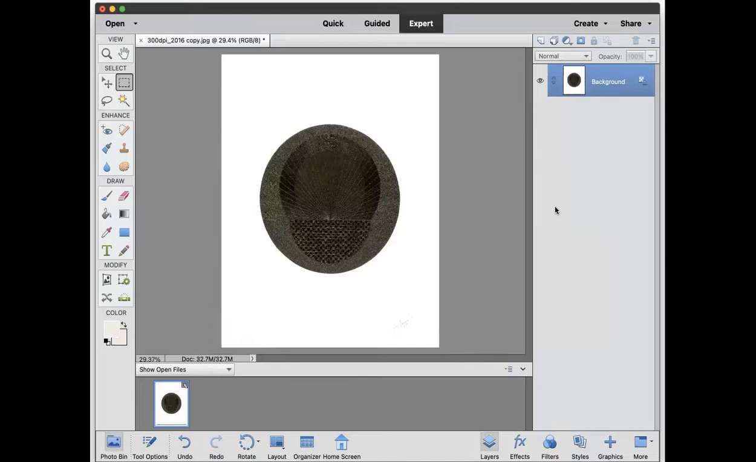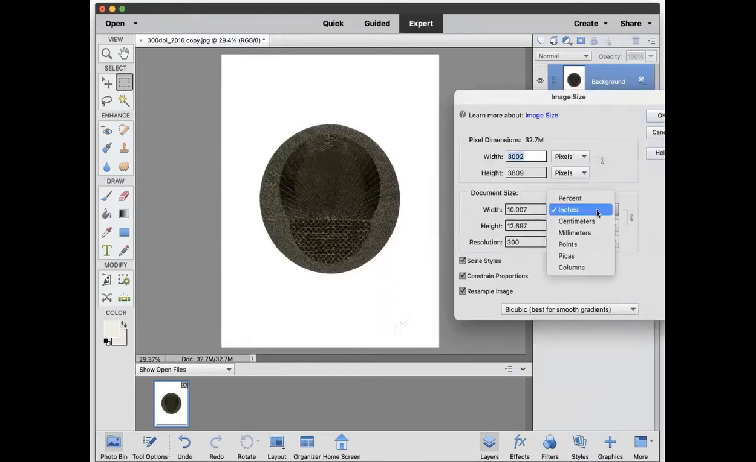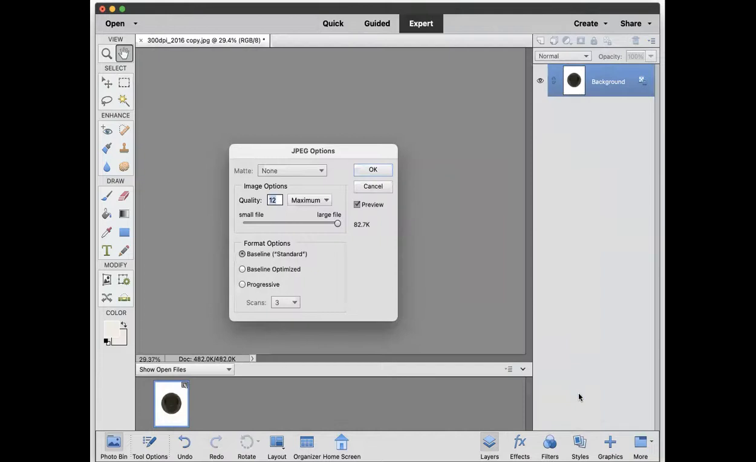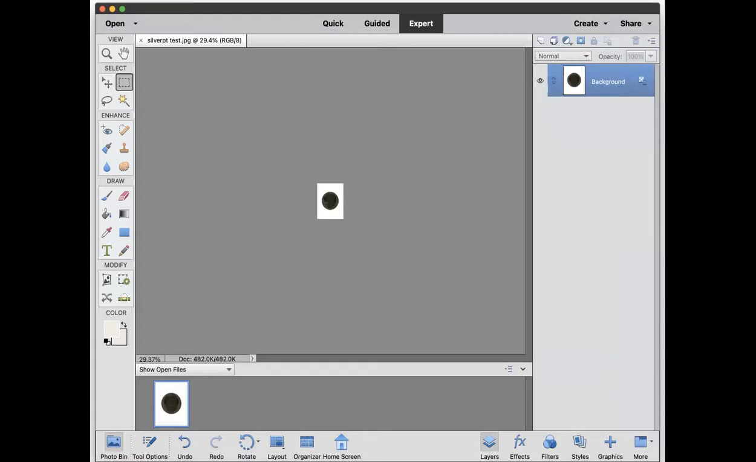And I'm just going to process this so we can see what it looks like. Oh, here we go. And this should be the right size. Silver Point test, put it on the desktop. Here we go. Oh, that's really small. This will just be a test. I'll take it off if it doesn't look good.